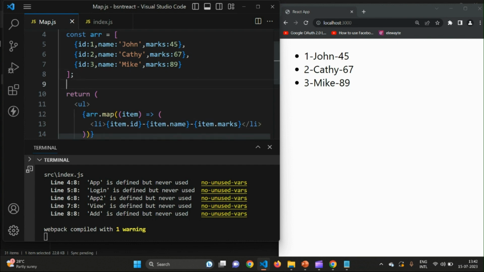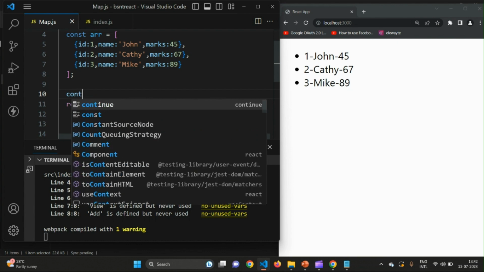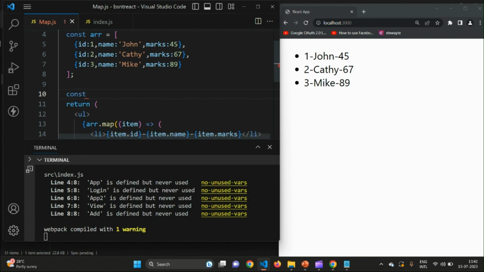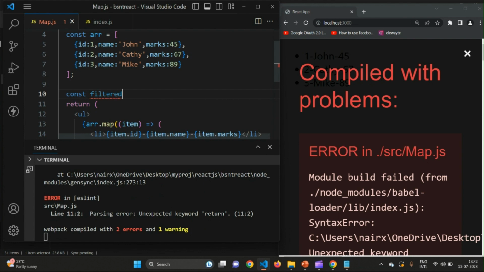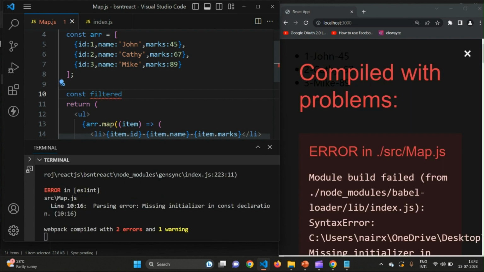Now let's say I don't want to display everything. I want to display only those records where marks is greater than 50. So that means I want to filter this array. For that, I have to use an array function called filter. So let me create another array here. Let's say filtered array, and then I want to filter it using the filter method.